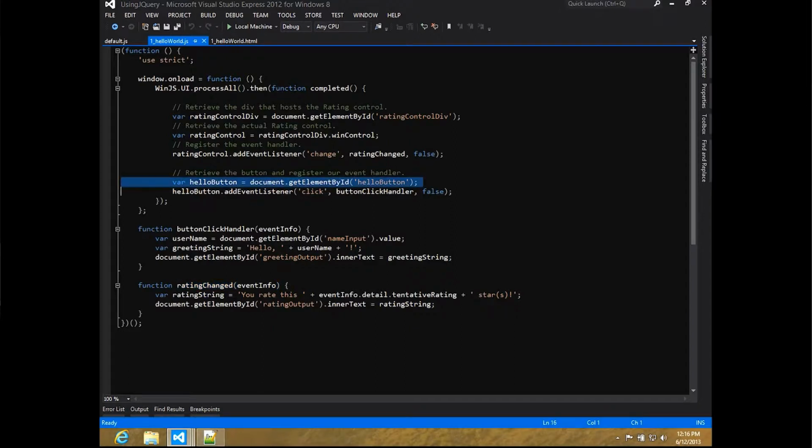The button, pretty standard. Go get it. You go get your button and add an event listener for click. Setting the DOM or setting the inner text or inner HTMLs, pretty much the same. Get element by ID. Create your string that you wish to set the value to.